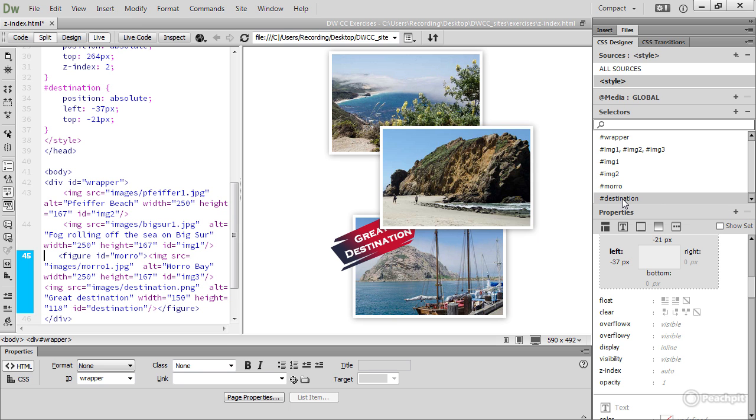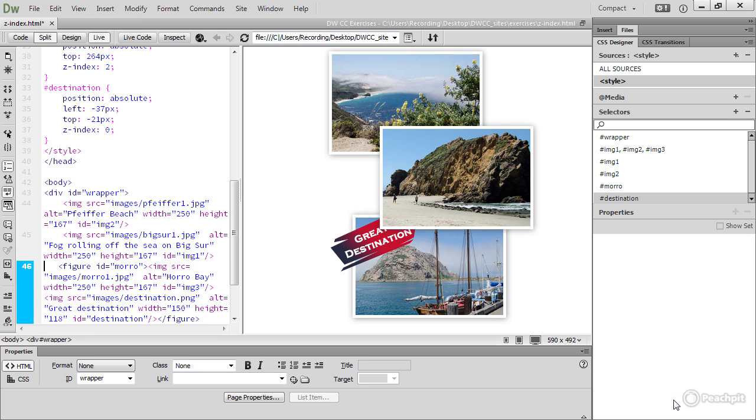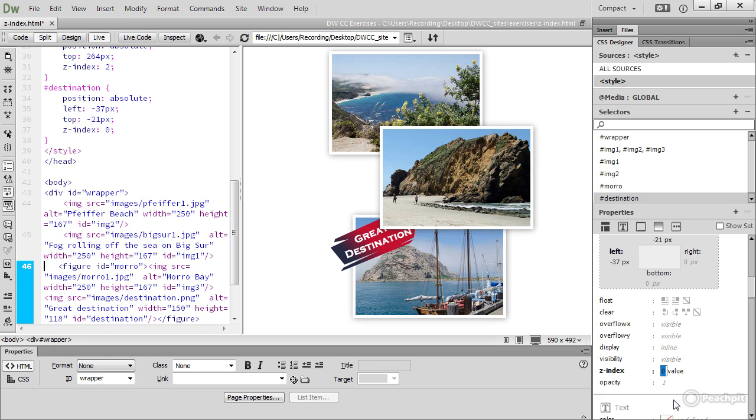If I give the splash image a z-index, let's see what happens. So select destination and z-index, select a value, and I'm going to give it a value of 4. It has a higher z-index than this one here, but it's not come to the front. Let's set it to 4000. It still hasn't come to the front.